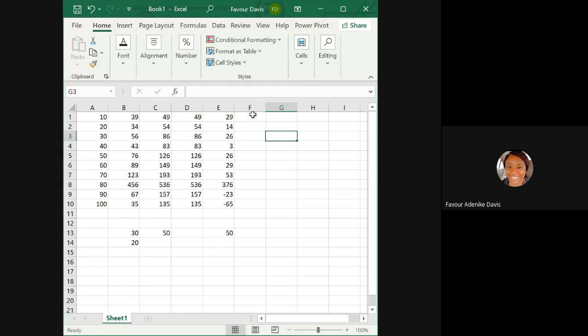Let me show it to us now. Again, equals to sum. Now I want to add our name range. Data one, comma, data two. Then I'll close my bracket and hit enter. Do you know what it did? It summed up everything in data one and everything in data two and added it all together. Do you understand me now? It summed it up and added it all together.